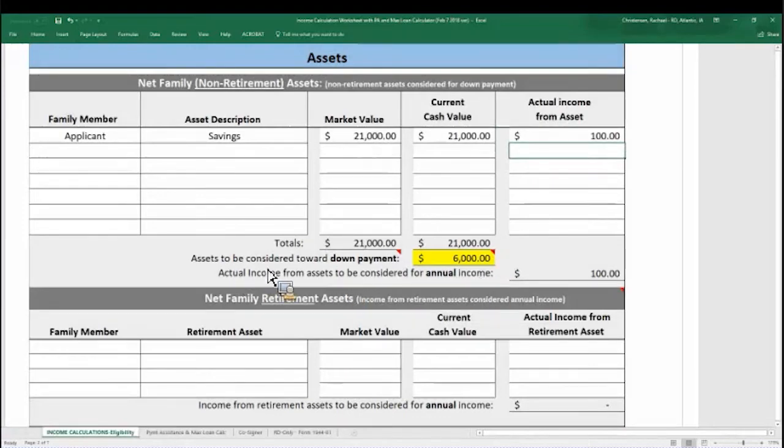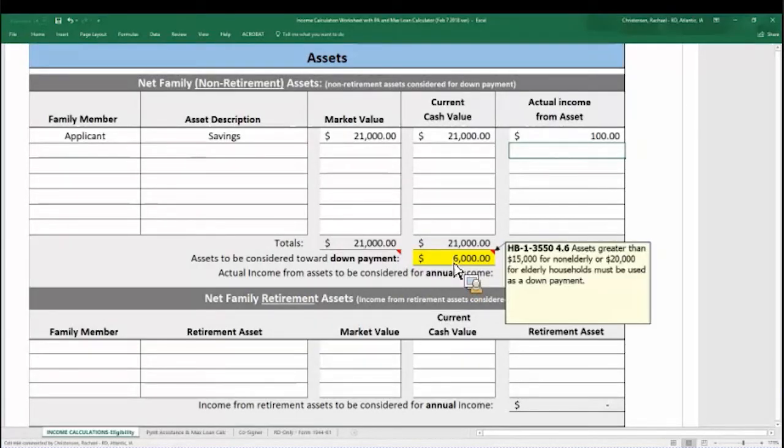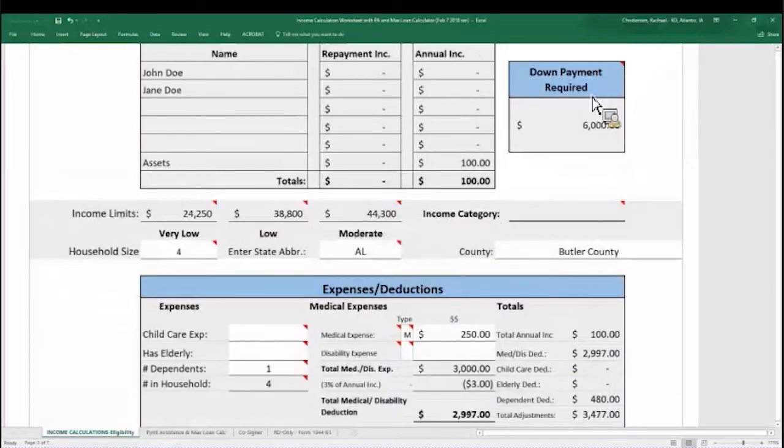You'll notice the down payment section has a yellow box now showing that they need a $6,000 down payment. And you'll note the assets greater than $15,000 for non-elderly or $20,000 for elderly households have to be considered for down payment. I'm going to scroll back up here to the first page so you can see that now the down payment required field shows $6,000 in it. If we would have chosen an elderly household, you'll see that's changed to $1,000. So that'll automatically figure it depending on the type of household you have.